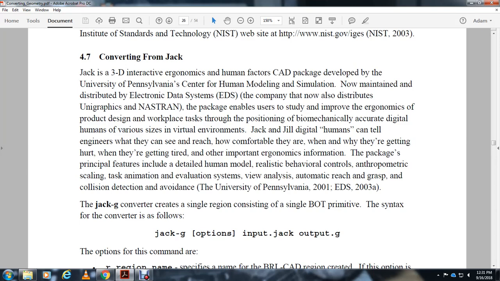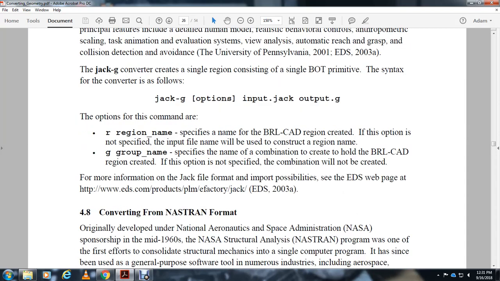The jack-g converter creates a single region, which consists of a single bag of triangles with the perimeter. The syntax of the converter is the following: jack-g options input.jack output.g database. The options for the command are: -r region, which specifies the name of the BRL-CAD region created; if the option is used but does not specify the name, the input file name is used for the construction of the region name. The -g group option specifies the name of the combination created with the BRL-CAD region created with the option; if the option is not specified, the combination will not be created.